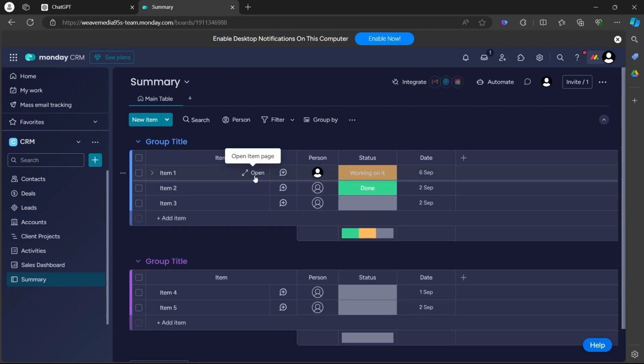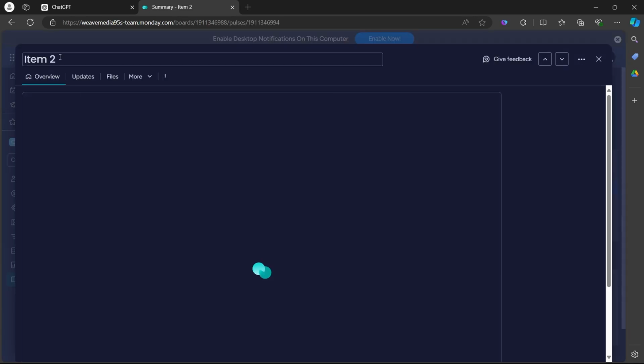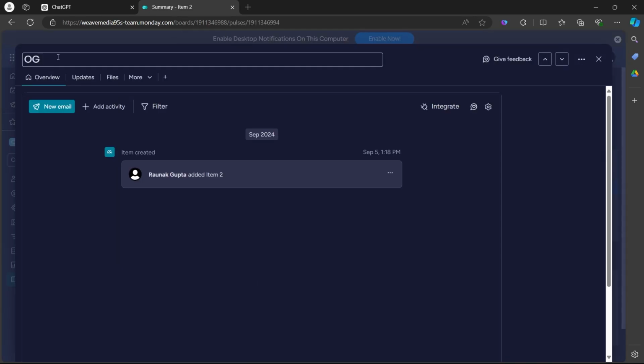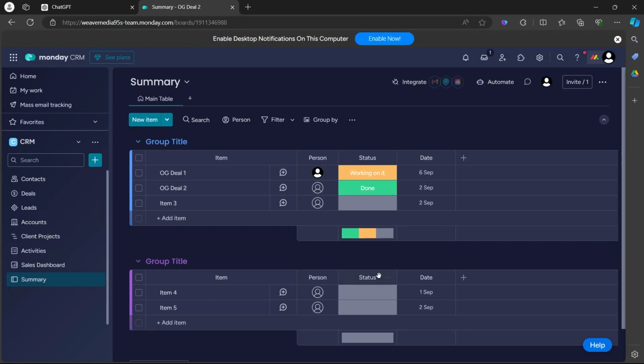Now let's say I want to add some information about the ongoing deals. So I will name this ongoing OG deal 1. Now I will name this one OG deal 2. Now over here I will illustrate the accounts that they are linked to and the contacts.